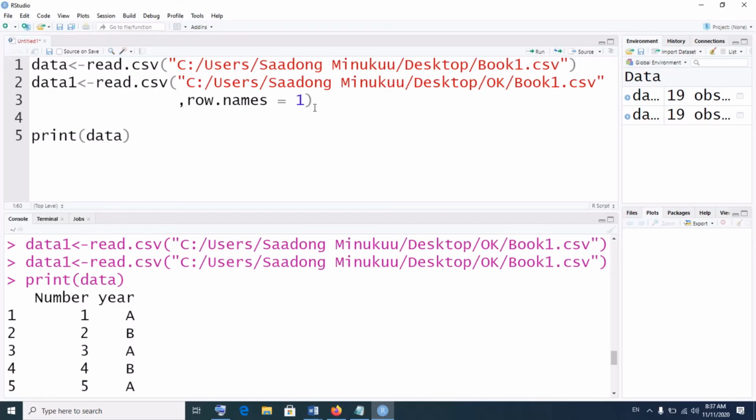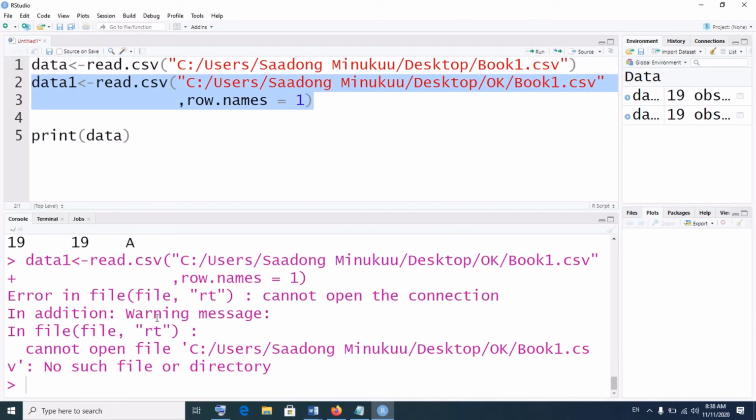Since the file is now on the desktop, but I still maintained the path as if it's still in the OK folder, even though I've already imported my file, when I try to make some alterations, in case I've changed the location of the file, it will still give me an error. So if I execute this, the same error.